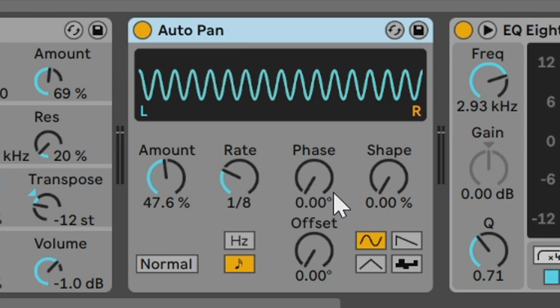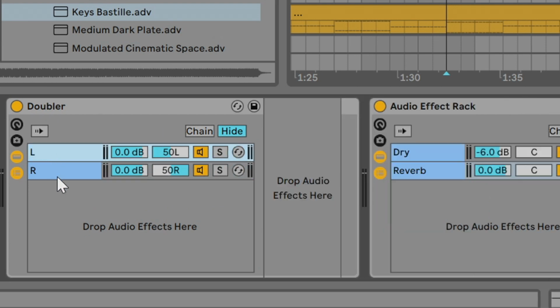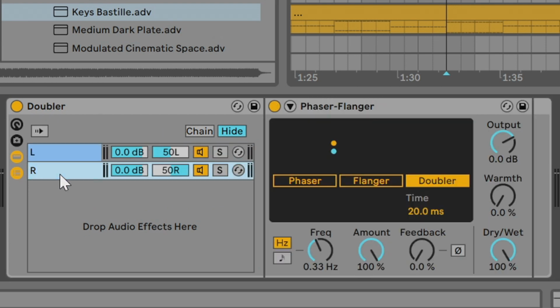There's this auto pan with 0-degree phase, so it becomes a tremolo effect. And in this rack, I'm also using a flanger effect to create a double and spread the sound wider. Then a reverb. The cherry on the cake are the bells that join in the last chorus.